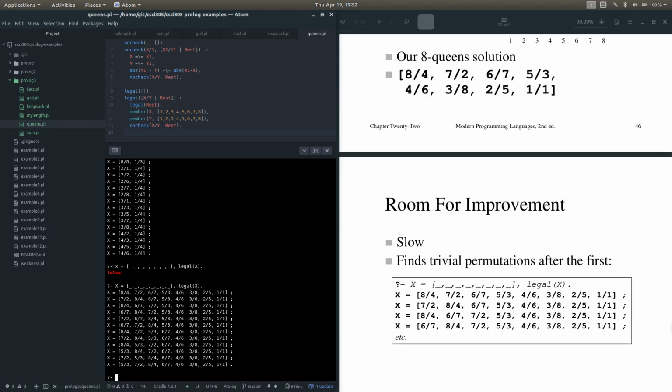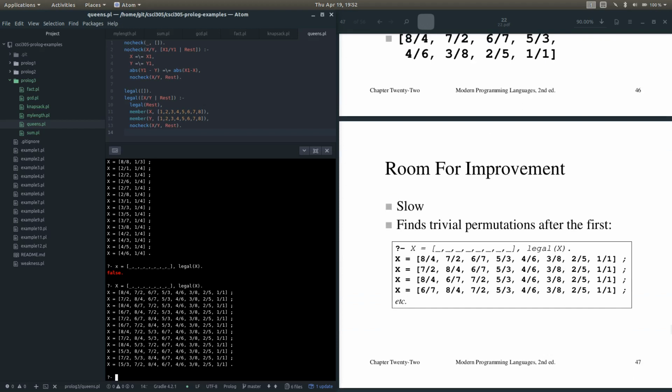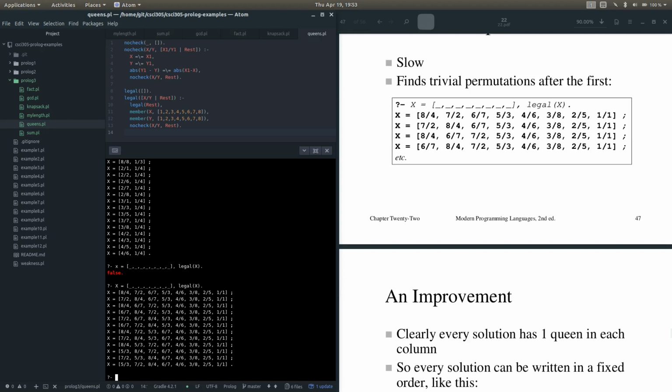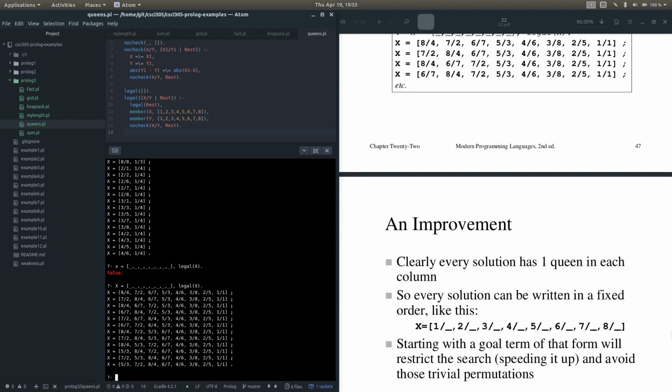Now, the problem here is it is very slow, and as I said before, it finds only the trivial permutations after the first one, right? It won't go and try to solve a new version of the solution, it just gives us that existing one.